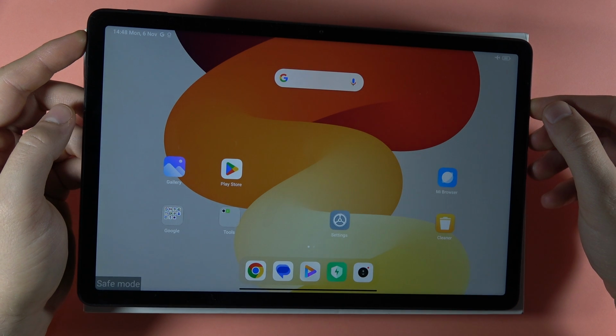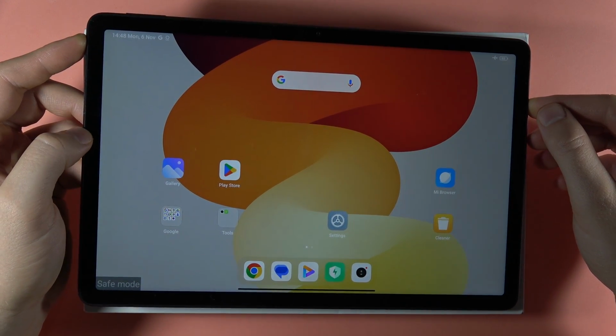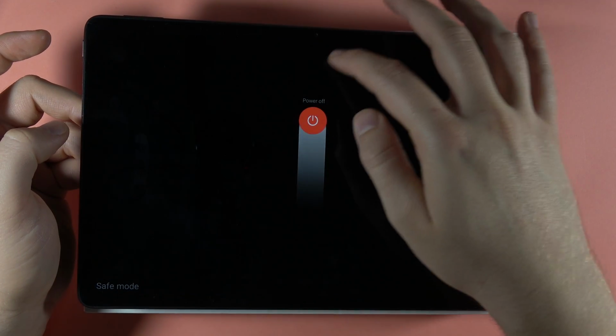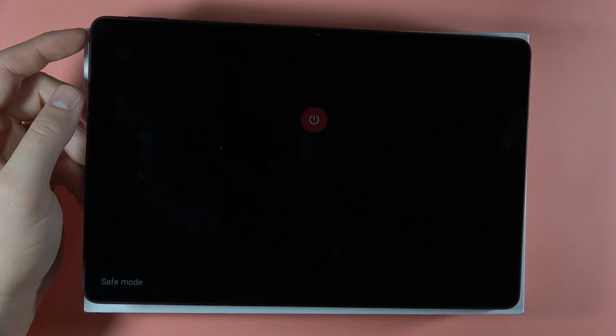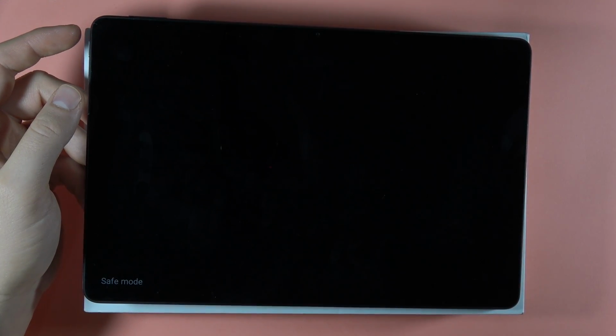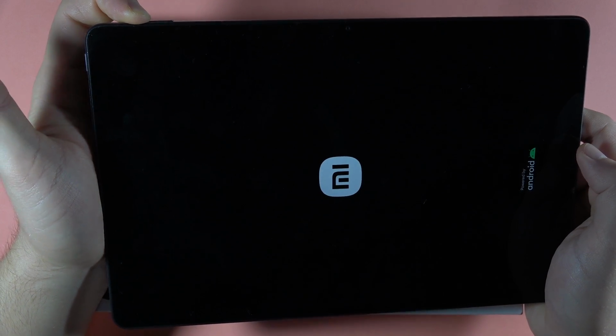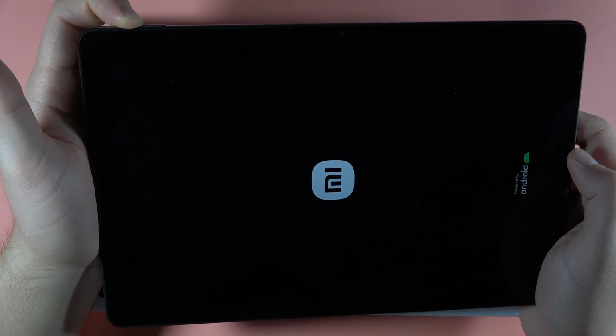So first, power off our device. Keep holding, swipe to power off. After a few seconds, we have to use the 2 buttons navigation. So power button and the volume up button. Keep holding them. Release the power button and hold the volume up button.